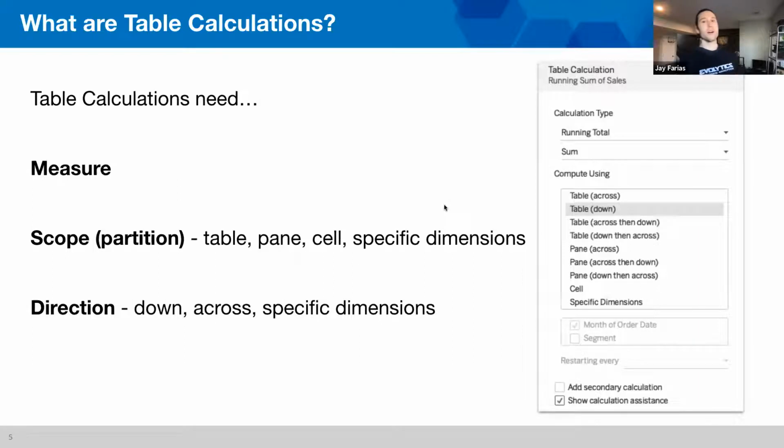All right, so again, what are table calculations? They need a measure. You have to have a measure you're going to perform them on. They need a scope or a partition, so that can be the table, the pane, the cell, or specific dimensions. That's going to be the domain of it, and then the direction, so how it's going to perform. Is it going to go down, across, or again, specific dimensions?